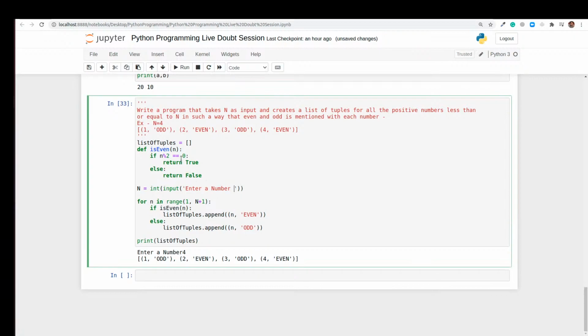Now let's make a small change. When n is being divided by 2, we are getting remainder 0, then we are returning true. We can also remove this thing.